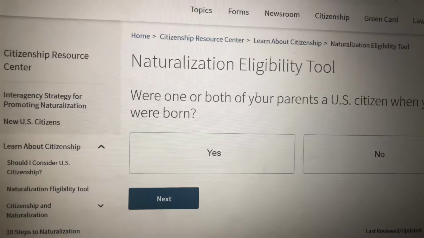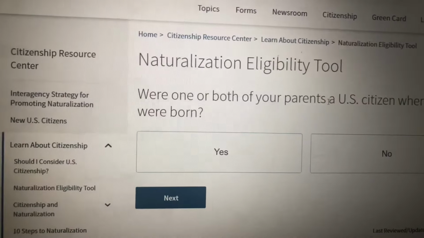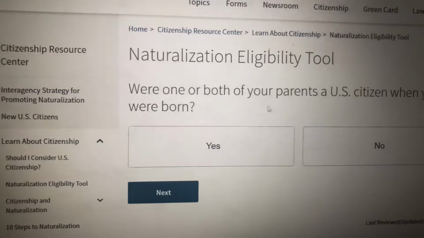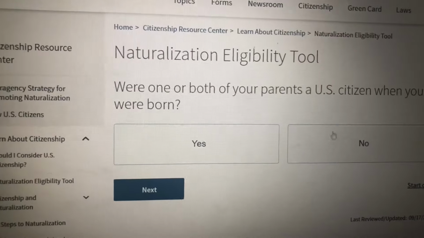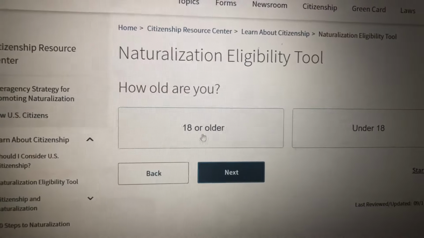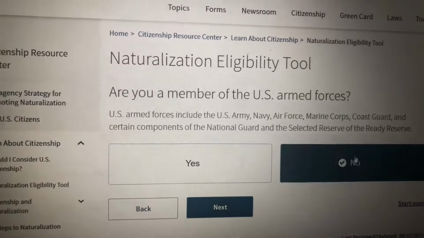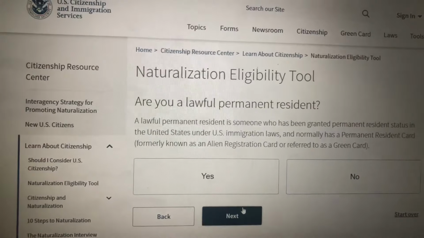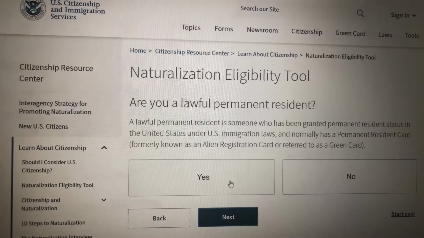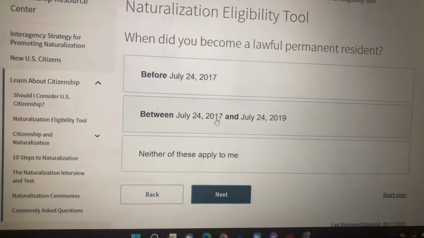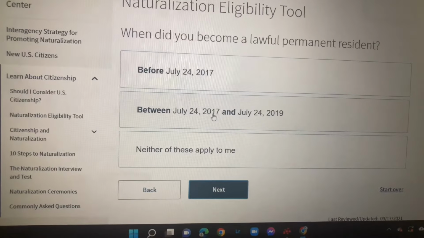So in my case, I already did this before, but for the purpose of this video: Were one or both of your parents a US citizen when you were born? No. How old are you? I am 18 or older. Are you a member of the US Armed Forces? No. Are you a lawful permanent resident? Yes, I am. When did you become a lawful permanent resident? So I became a permanent resident between July 24, 2017 and July 24, 2019.